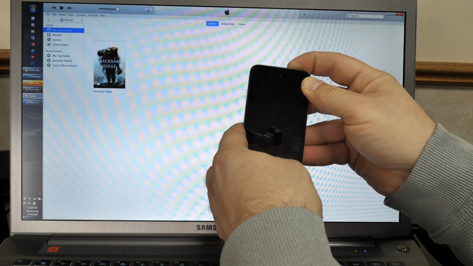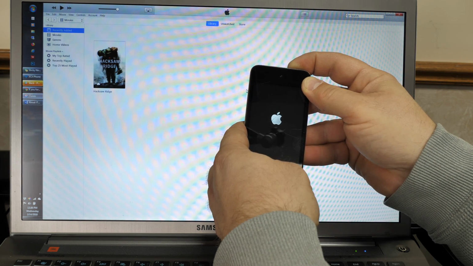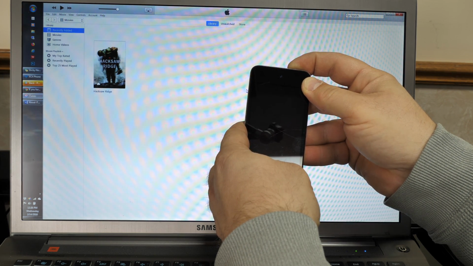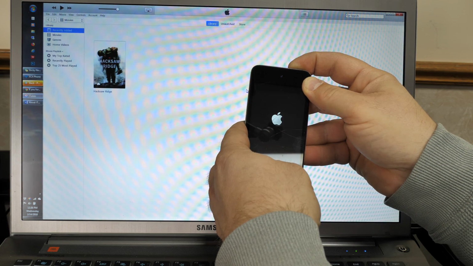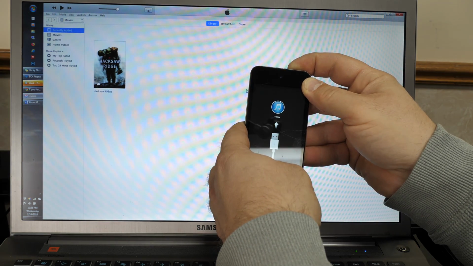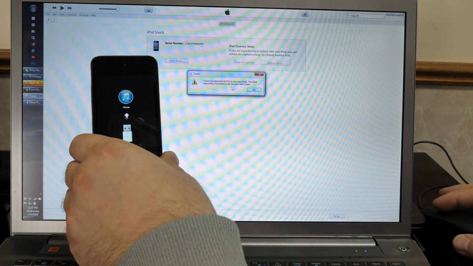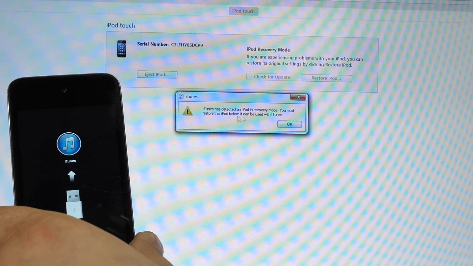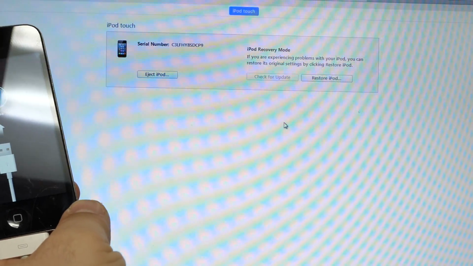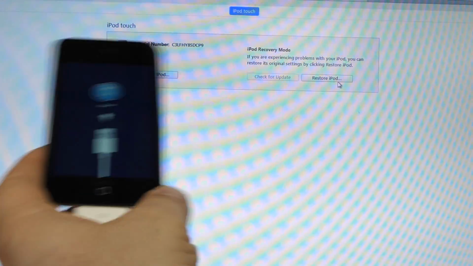Okay, we should leave the cable still connected. Okay, I had to release it really quick. Okay. So it says iTunes has detected an iPod in recovery mode. You must restore this iPod before it can be used. So we're gonna say okay. And then we gotta click this thing here, restore iPod, right here.